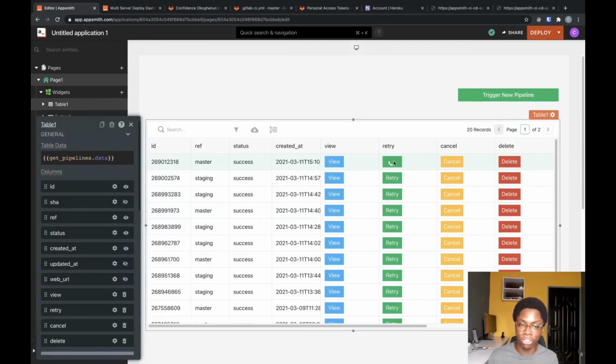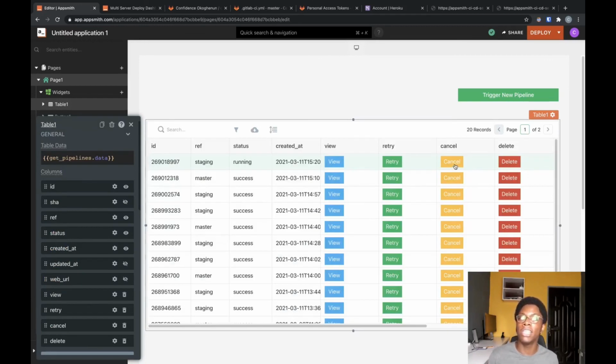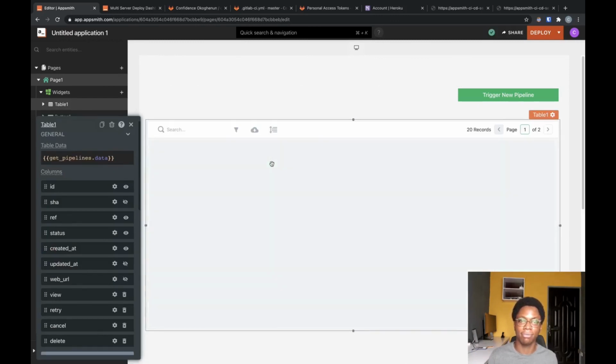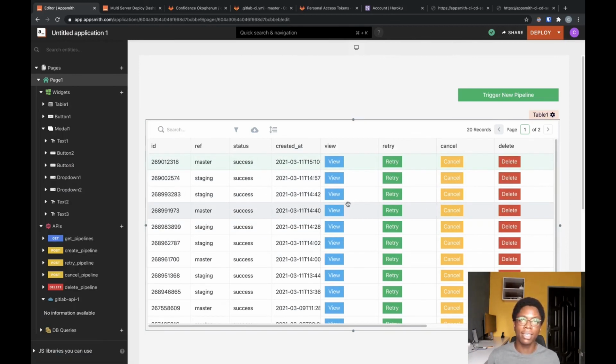We can also retry a pipeline. We can cancel a running pipeline. Okay, that didn't work. And we can also delete the pipeline. And that pipeline is deleted.